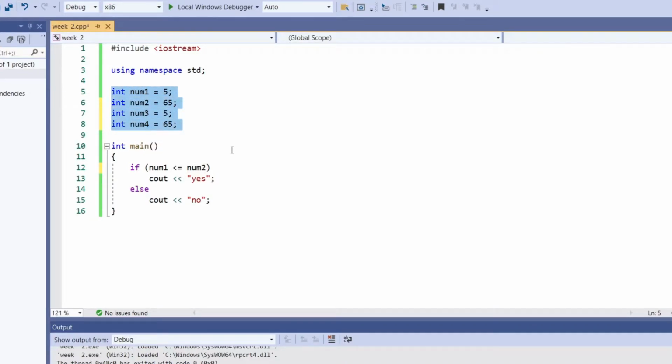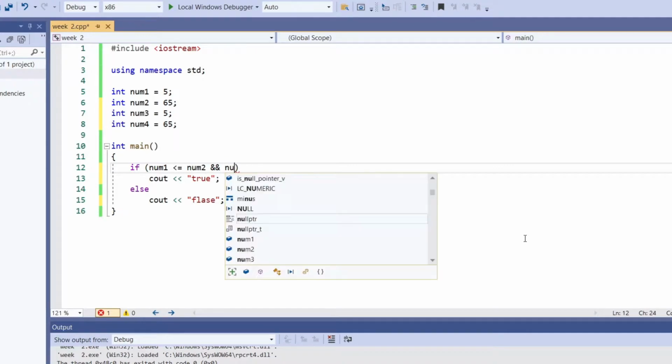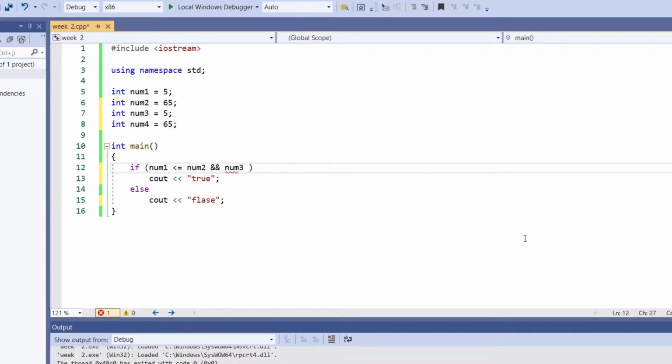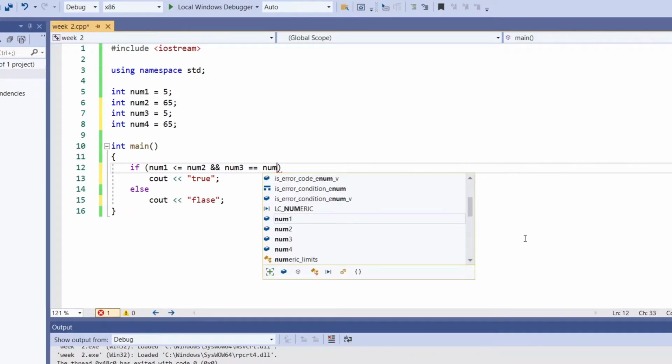So right now we have 4 ints, and I'm going to change this to true, and I'm going to change this to false. Logic operators are mainly for if statements. Basically, logical operators live inside of the if statement. The first logic operator we're going to talk about is AND, which is two ampersands. It's pronounced "and". Let's put num3 is equal to num4.